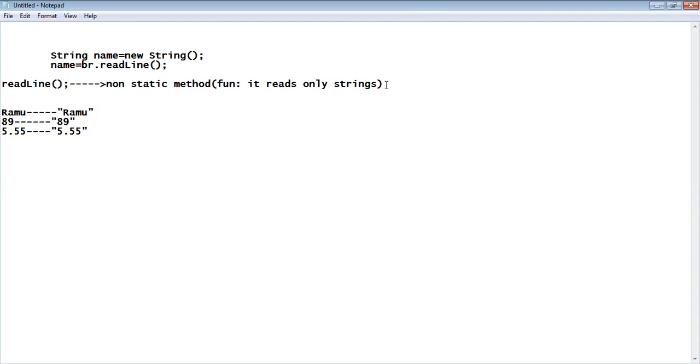Strings will not have any integer value, so we can take Ramu as it is. See what I am doing here. Here from keyboard, I am typing Ramu. So Ramu will be considered as a string.